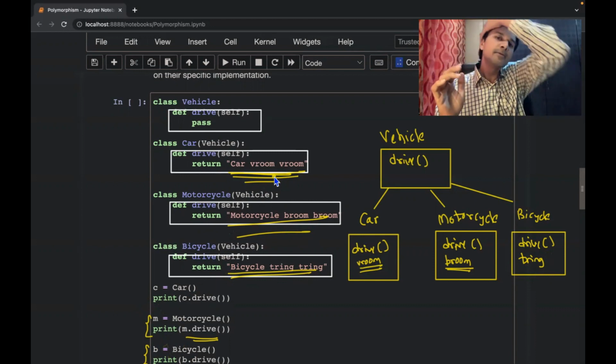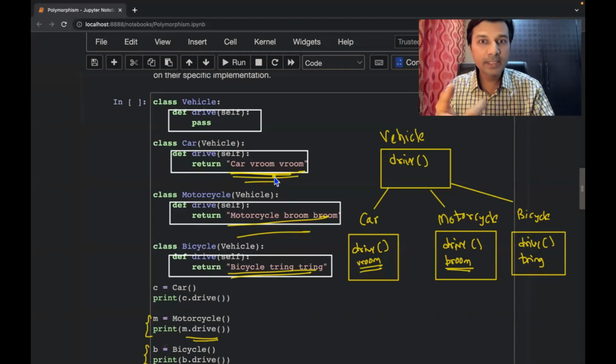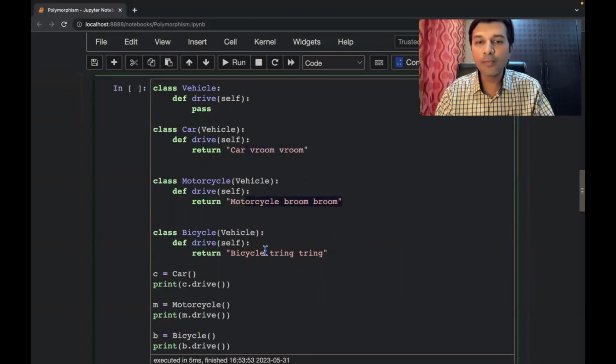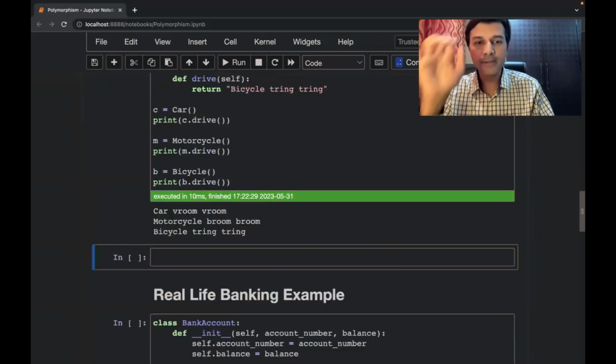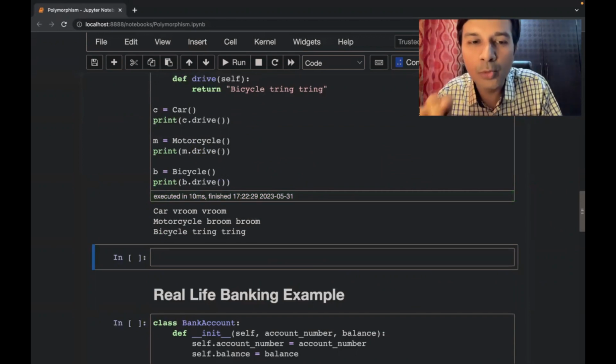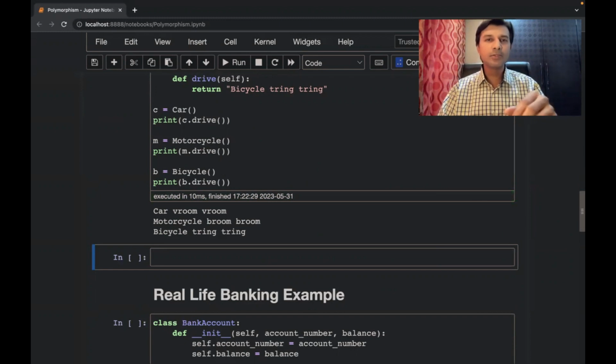Polymorphism, right? So execute करके देखते हैं. Are we getting car room room, motorcycle broom broom, bicycle tring tring? 1 2 3 आया, car room room, bicycle tring tring, and in between the motorcycle broom broom. Okay, so this is okay.